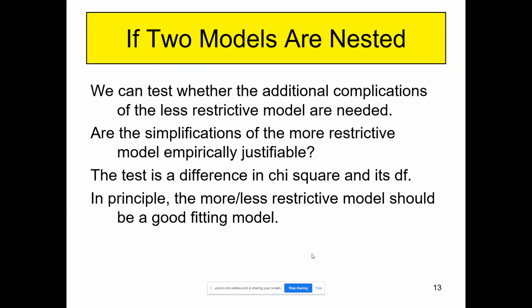So if I eliminate three parameters from that model and the chi-square difference is less than 7.82, I'm going to say, okay, my chi-square didn't go up by that much by eliminating these three parameters. So the fit is essentially the same, so I can eliminate those three parameters.